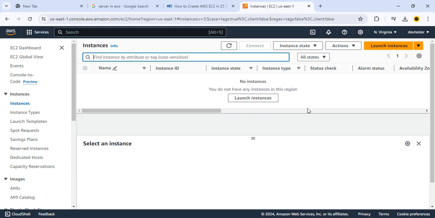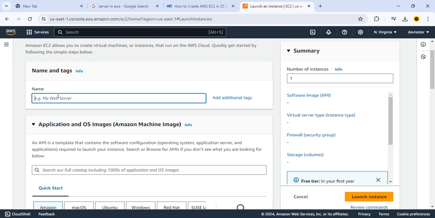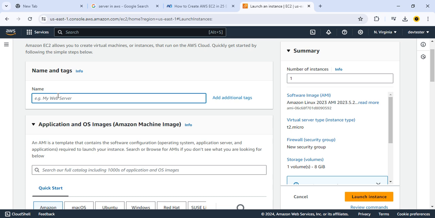What are the steps to follow for creating an instance? Just follow along and you will get a better understanding of how to launch instances. Click on Launch instance. Here is the name. If I'm going to create any server, first of all I need to put a name on it for identification. For that purpose I am going to name my server Server 1.